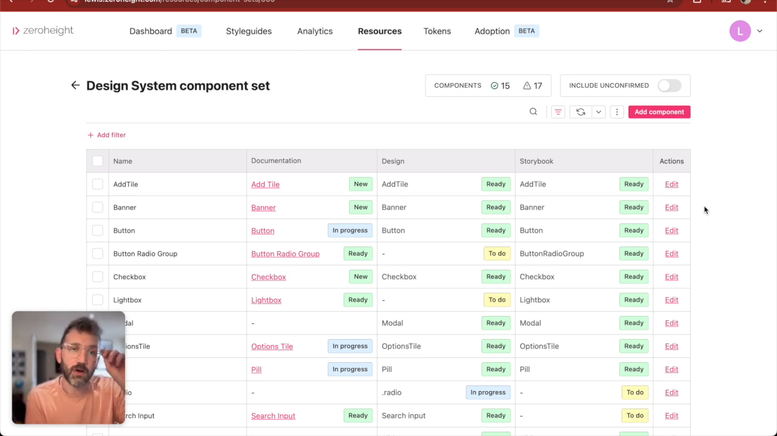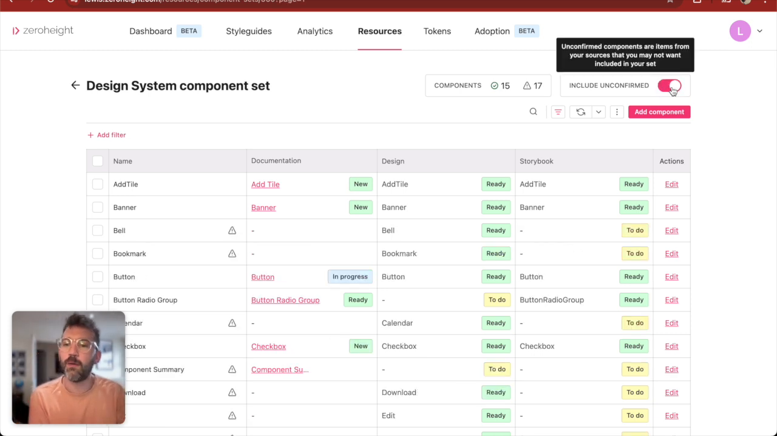I'm now going to move on to reviewing my unconfirmed components. But first of all, let's think about why. Why is it important to review and process the unconfirmed components in your set? The first reason is that when you arrive at your component set and you want to use it to make some decisions, which is covered in a separate video, you want to be able to do so with the default view. You want the component set to really reflect all of the design system components. But if they're unconfirmed, you will have to toggle in order to see them.